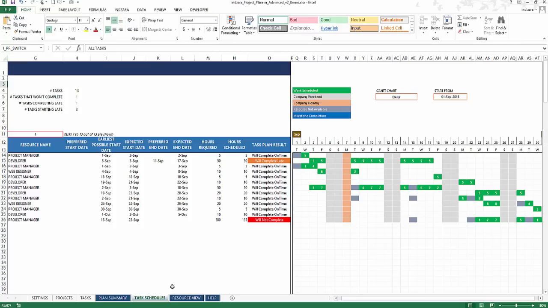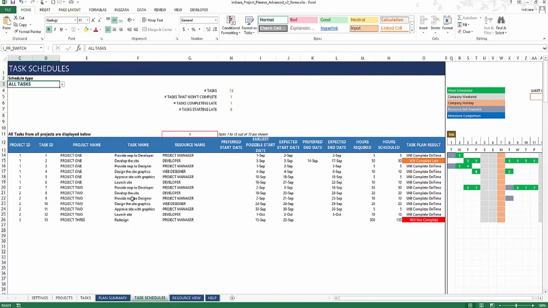Then we go into the task schedule. So you get more fully automated Gantt charts here. And in addition to the Gantt charts, you can also customize this view a lot. By default, you will see all the tasks. So we have about 13 tasks and all of them are shown here. And you can see within each task, it'll tell you whether the task will complete on time, will complete late, or will not complete. And you can see them colored differently so you can easily identify them.